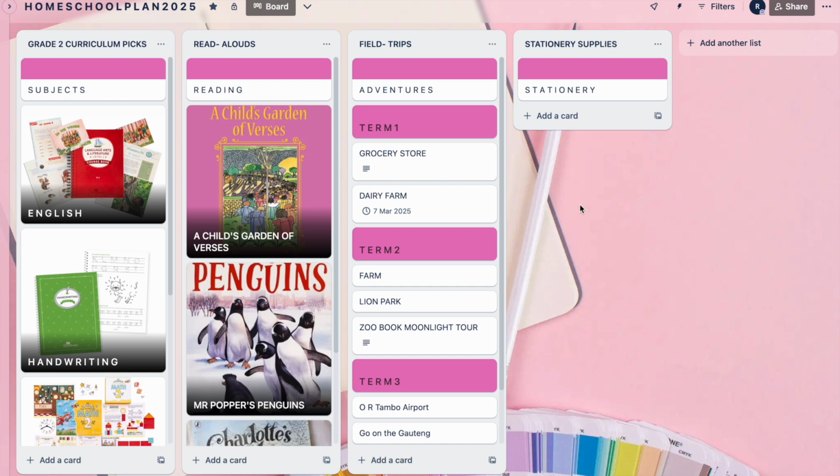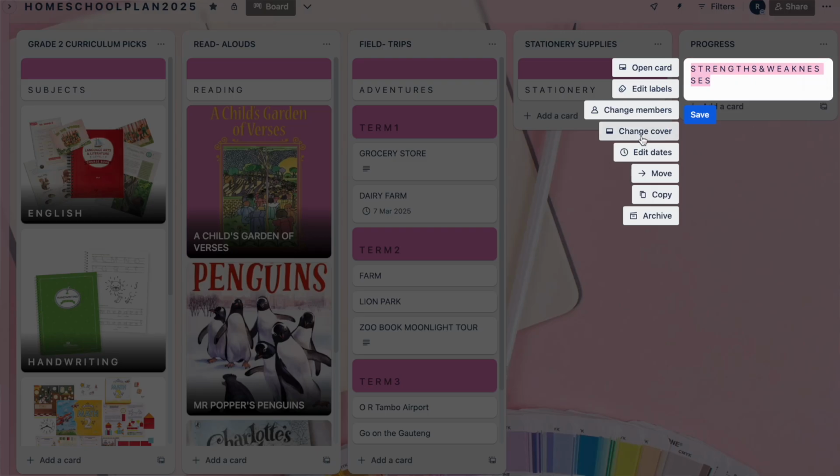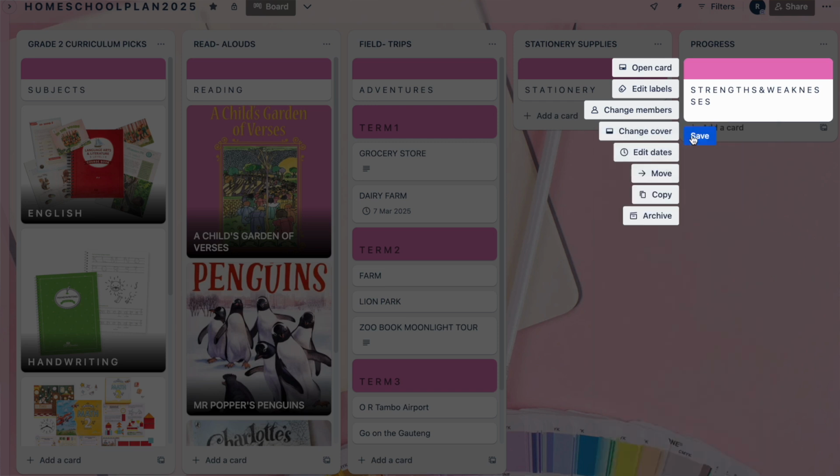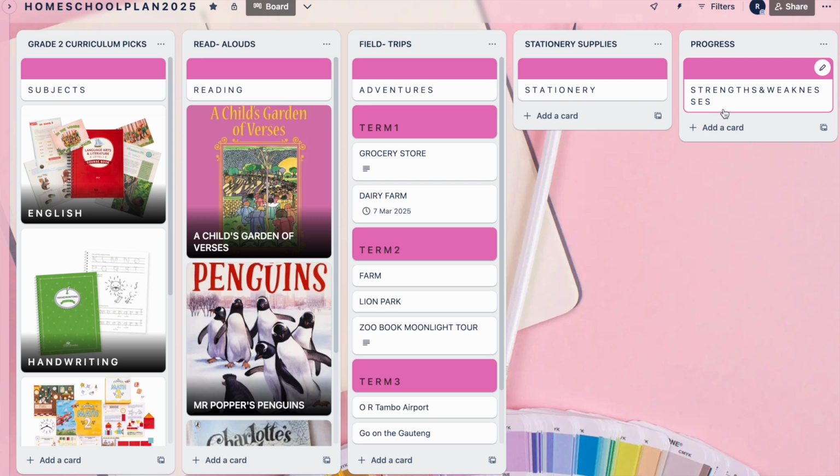Okay, so another thing that I also may put on this board is my child's progress. Okay, I can put progress there. And then I can add that list, and then I can be putting there my child's strengths and weaknesses. Okay, then I can add the card. Then I'm gonna do what I did with the other ones, just to make it look cohesive, and save it. Okay, I don't like the way it looks, but I'll just leave it for now.